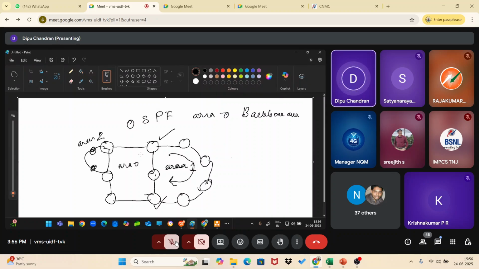So if any change happens in area 1, that change will happen only in area 1, and only the area 1 routers will update the changes. Any change outside this will be given to the other routers. And here I have one service. See, this area 2 comes under one location: Delhi comes under area 2, and as you mentioned, Chennai comes under area 1.